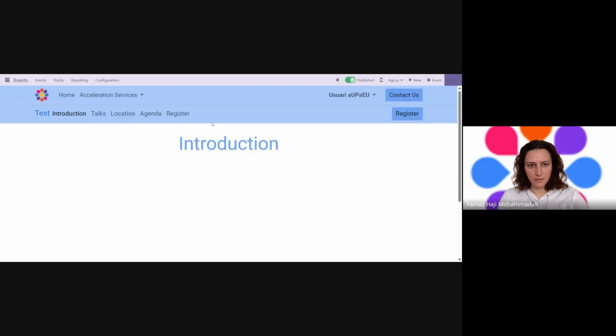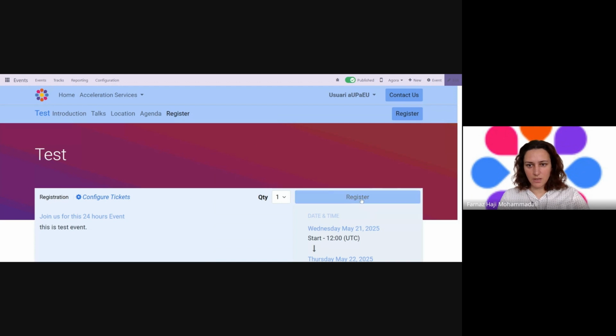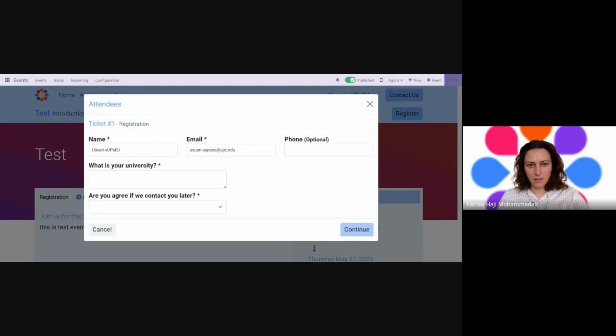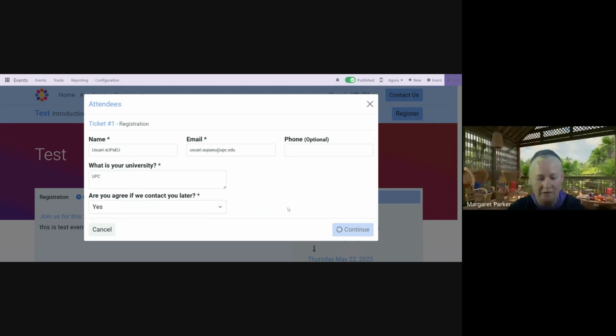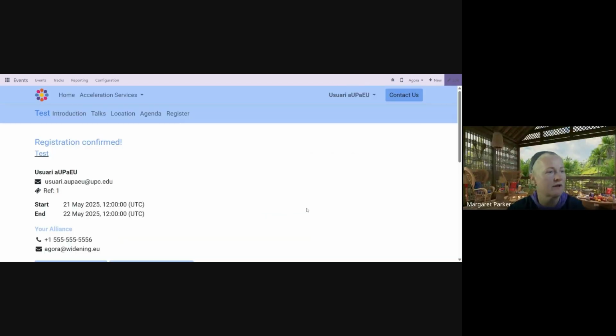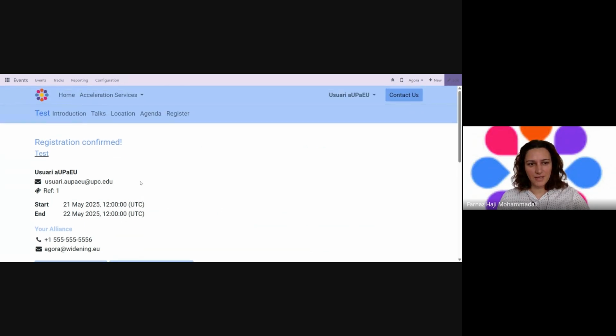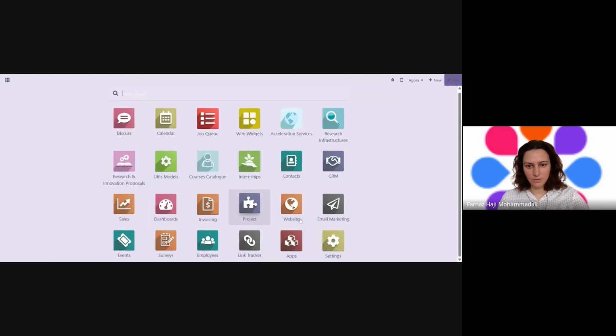For example, I want to register now. I will click here, enter my name, and here I have to answer. And if I want to continue, I cannot, so I definitely have to choose an option. Yes, then I will continue. Brilliant. Thank you. So now I have registered, and I'm going to show you that in the events module.